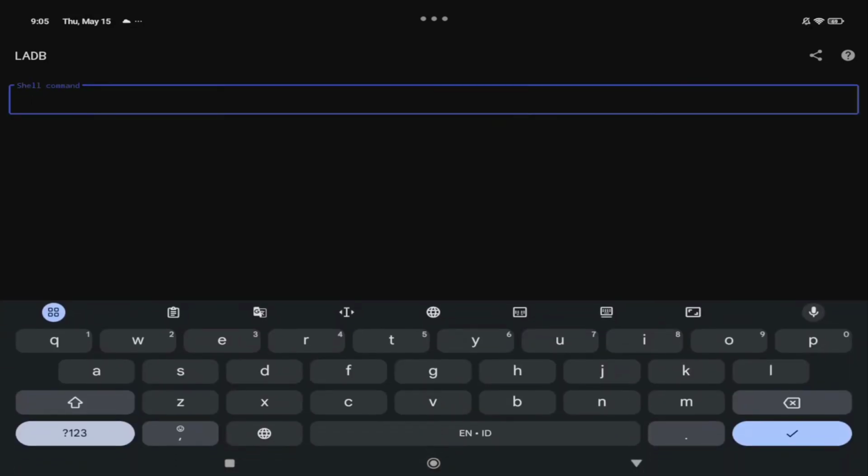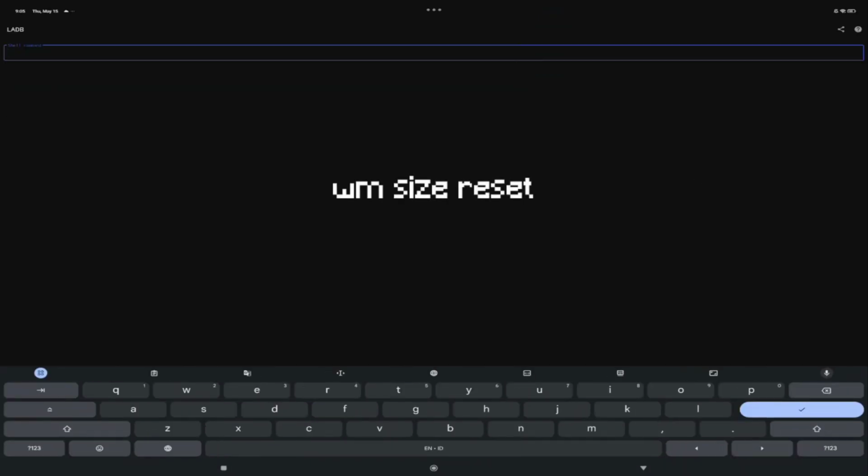Now if you want to change them back to the default display of your device, you can type both commands once again, but you change the number with the word reset. So the first command would be wm space size space reset, and the second one is wm space density space reset. And now let's try to open Minecraft once again.